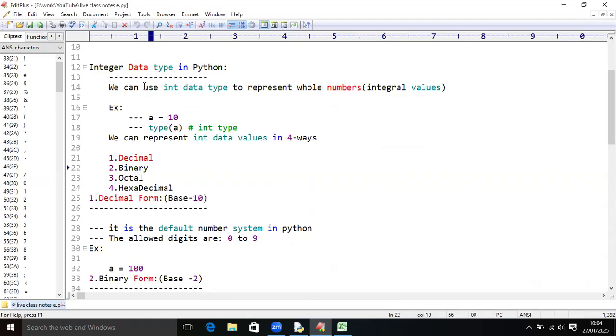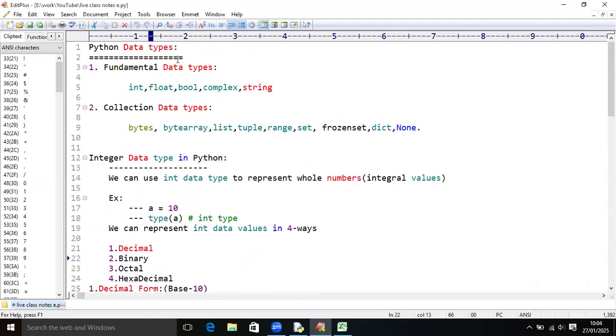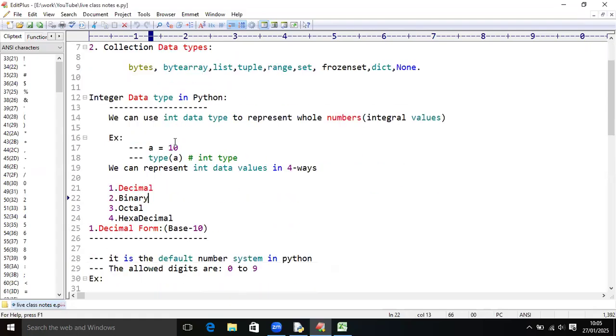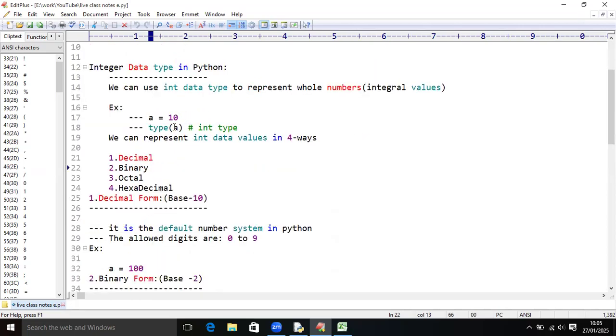Python basically has two types of data types. One is fundamental, the second one is collection. Fundamental data types allow you to give only single values. Collection data type, as the name itself says, means you can give multiple types of inputs. And integer means numbers. An example is a equal to 10, type of a. If you type this, it will automatically print which type of data we have stored in that variable.